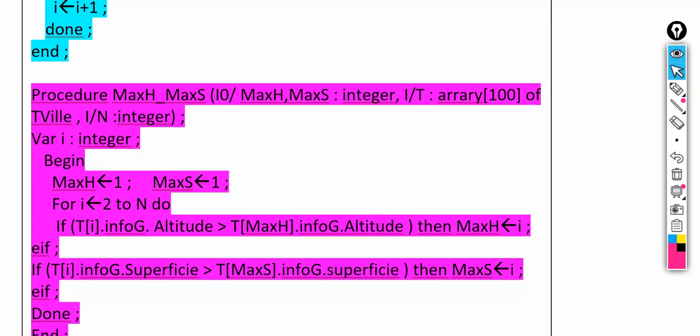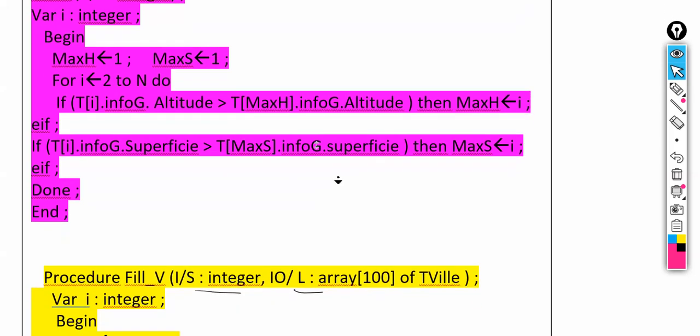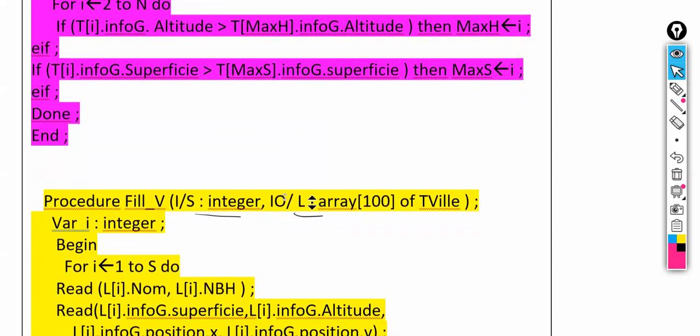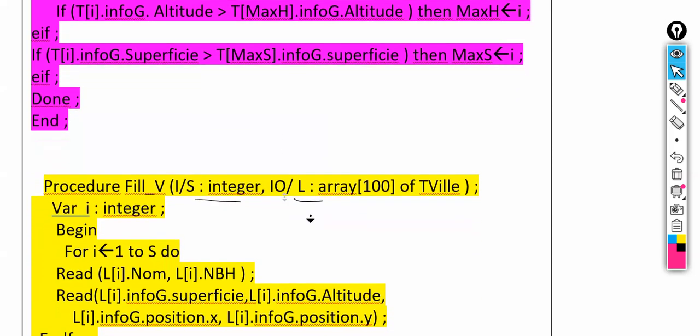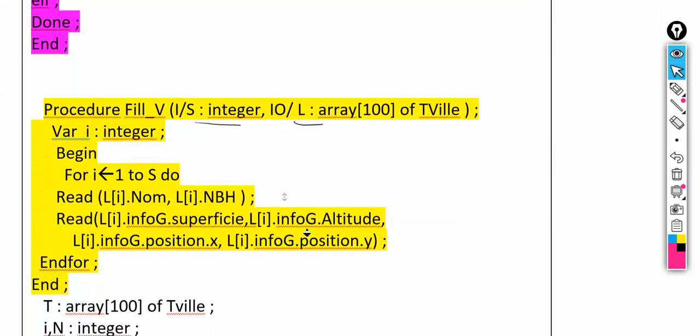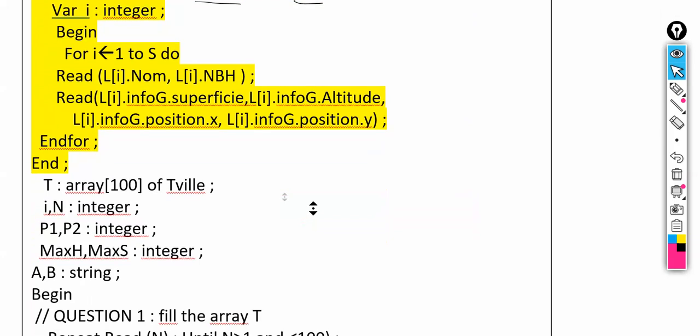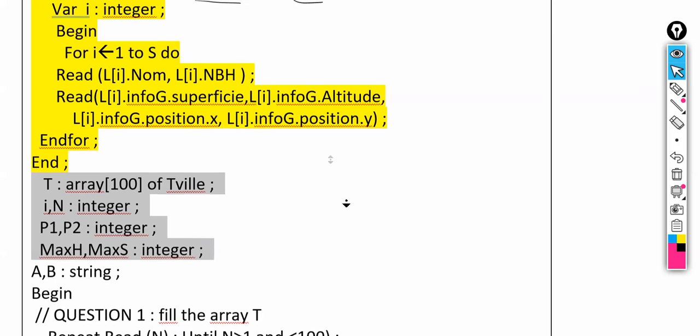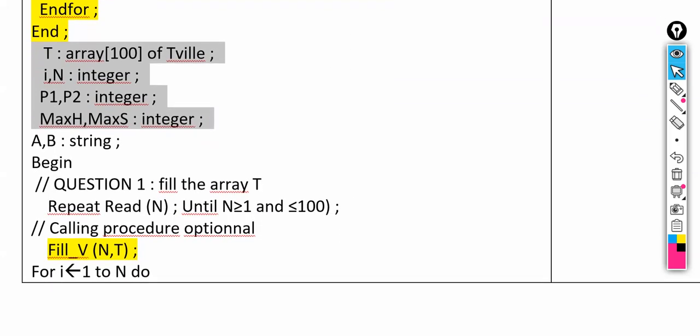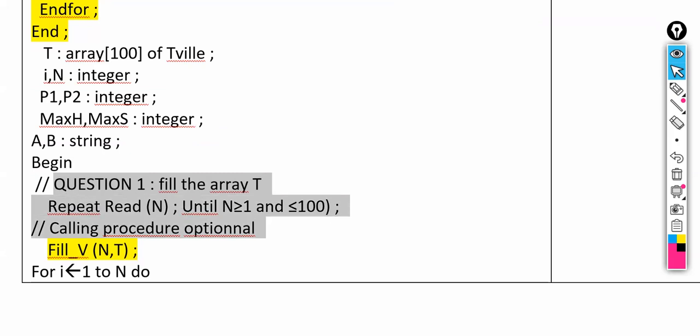Yeah. Okay. That's not okay. Yeah. All right. So let me just check the rest. You fill V. You have here the procedure that fills the array. And you have the global variables. Those are the global variables that we have used. And after that, you have the filling of the array.